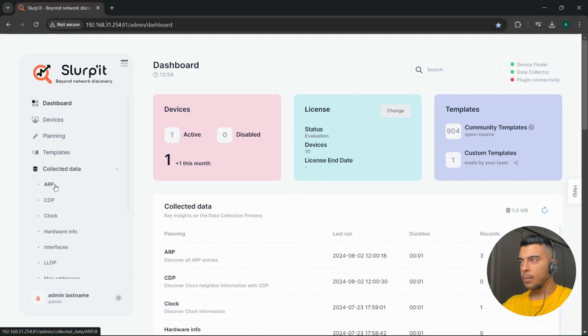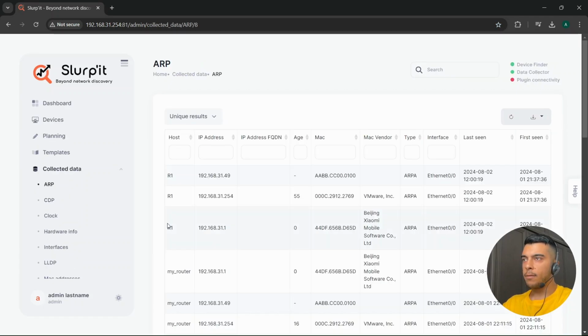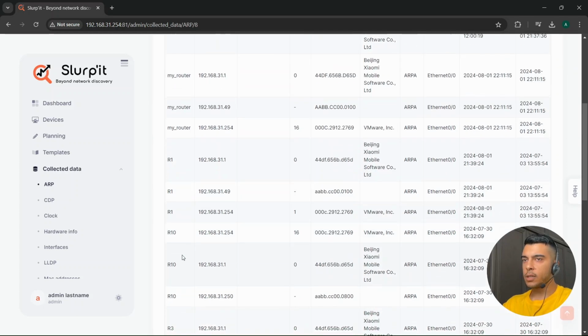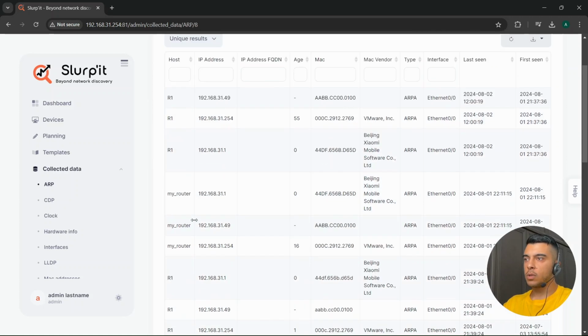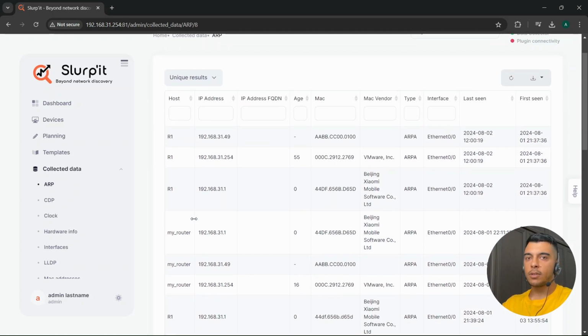For example, I'm going to choose ARP. If I go here, this is the page related to the ARP planning for collected data. Here you see a bunch of entries because I have run some ARP plannings. Here you see unique results. Every entry here is unique. You might say we have 3 R1s here as well as 3 of my routers, so how come they're unique? The whole entry is unique.